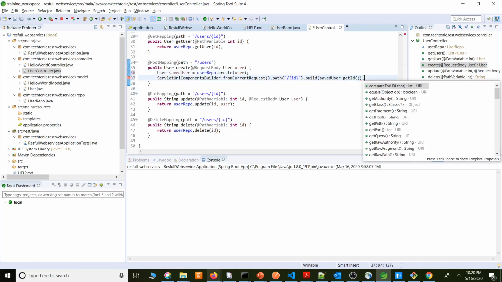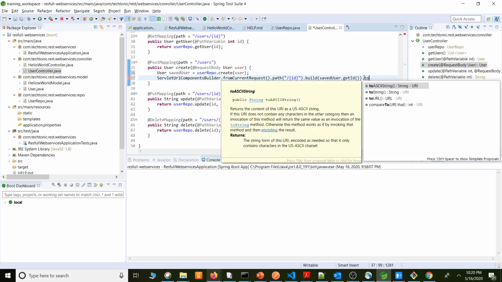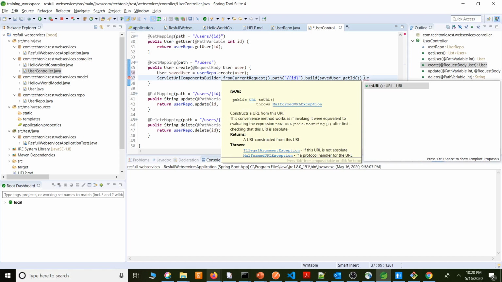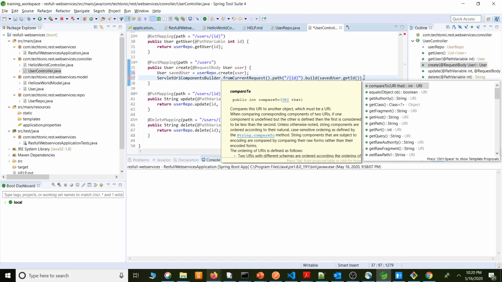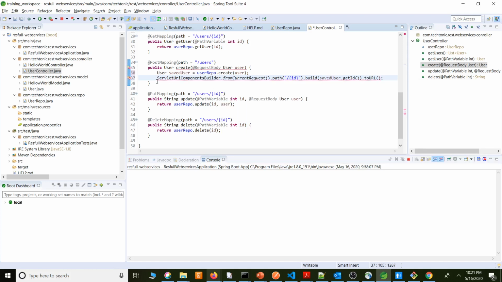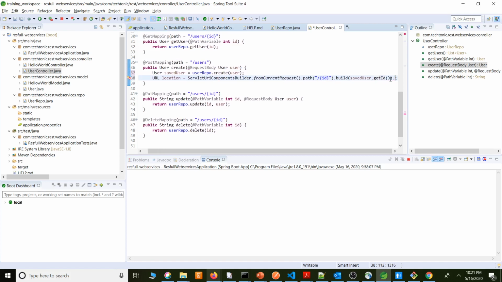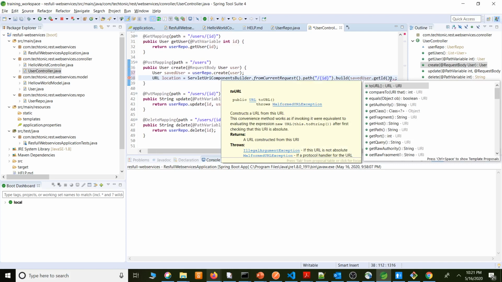Then .toUriString, and .uri. The URI method takes the URL, okay. This is the location. With this location we are going to return now.